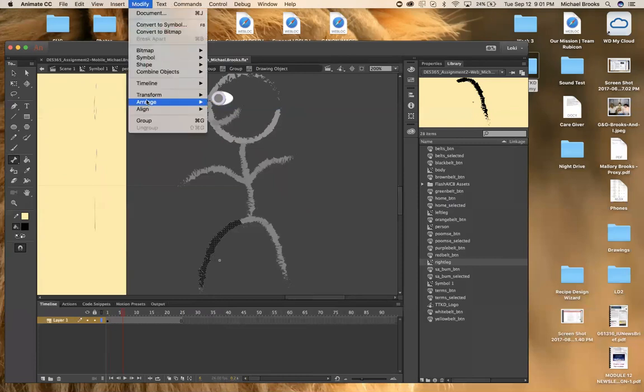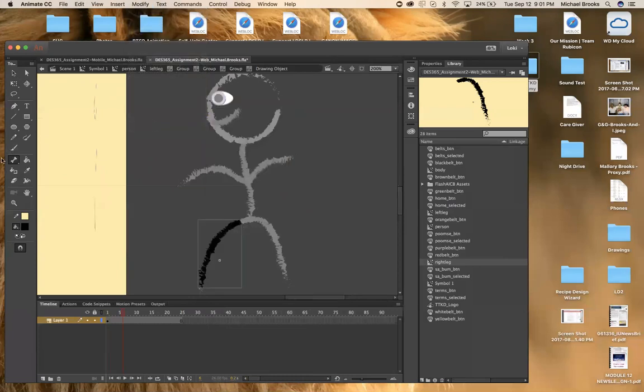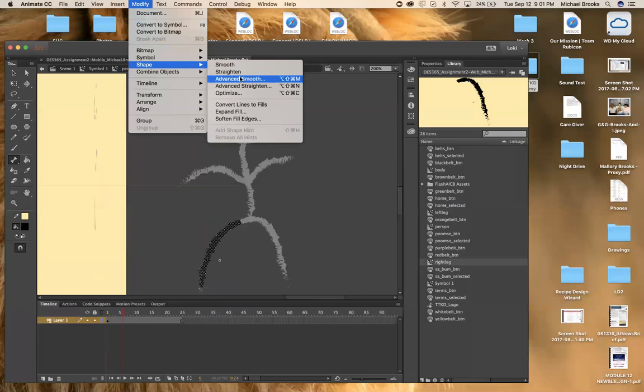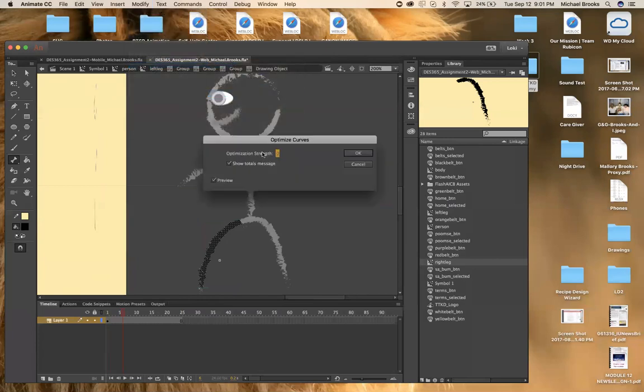All right, so let's see. What else can we play with here? We can group it, but then again, we start coming across the bone tool. Cannot link to grouped objects. All right, well, let's go back to modify. Shape. Optimize. Okay, optimizing total messages. Real shape has 346 curves. The optimized shape has 321.